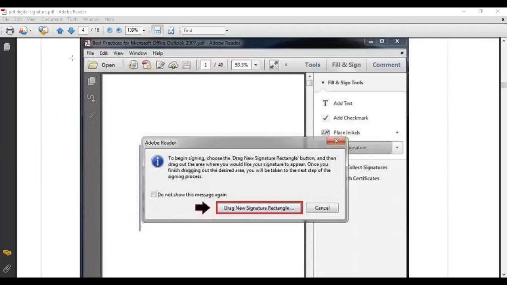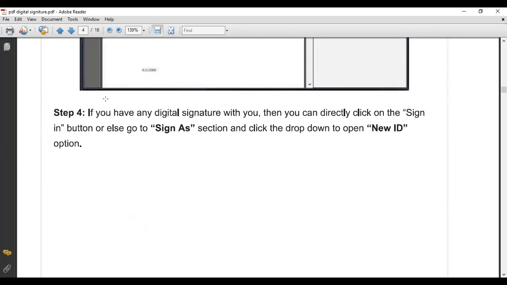So to begin signing, choose the drag new signature rectangle button. It is the same as they have put over here. Then drag the rectangle and put your signature. Drag the new signature rectangle here. Once you drag it, see what comes next.